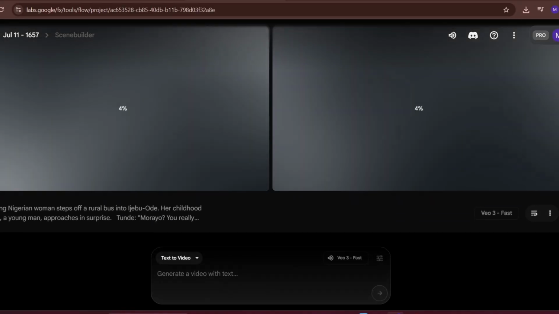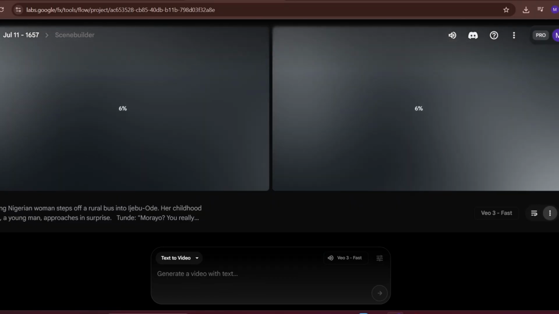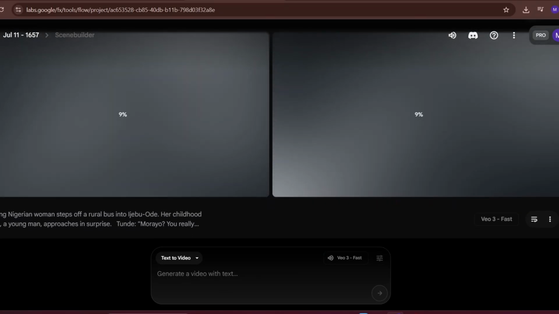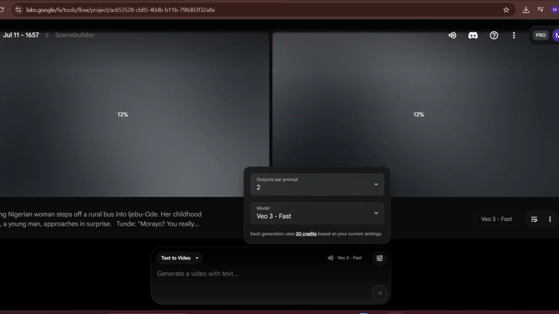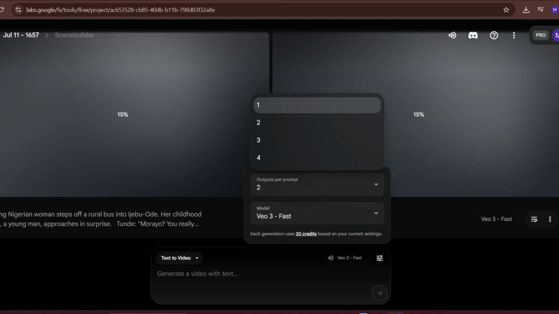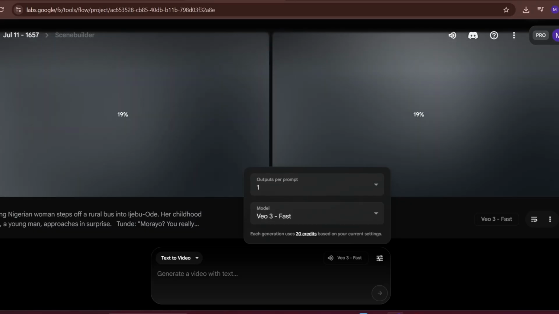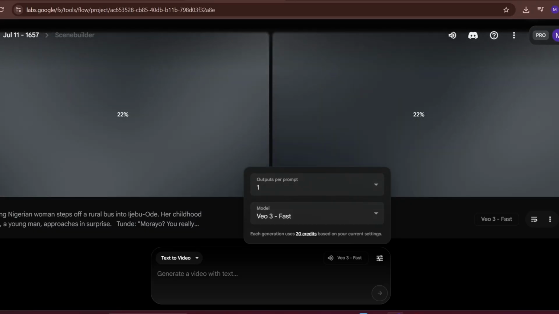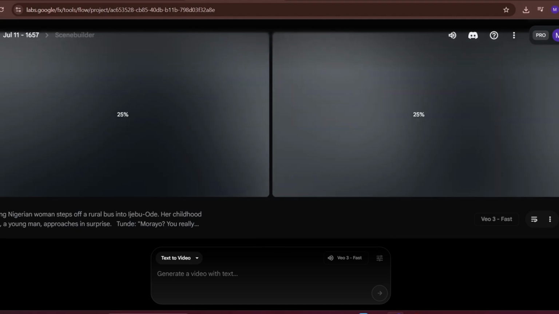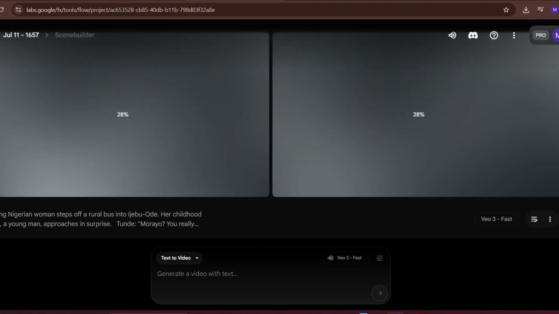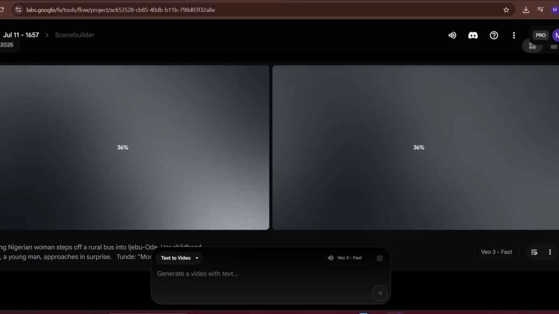Let's wait. It has chosen 2. That's just wasting my credits. Oh no, I'm wasting my credits. I'm supposed to choose only 1. You can see this, you should choose only 1 in case you encounter this, so it doesn't waste your credit. Since it has been generated already, let's just wait for it to finish. Let's just wait for it to finish downloading and you see how it is.